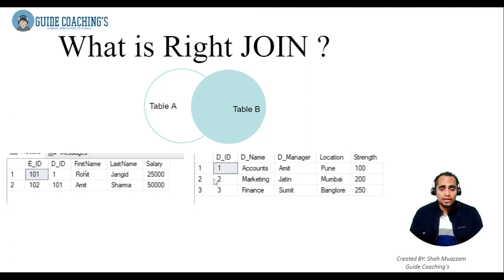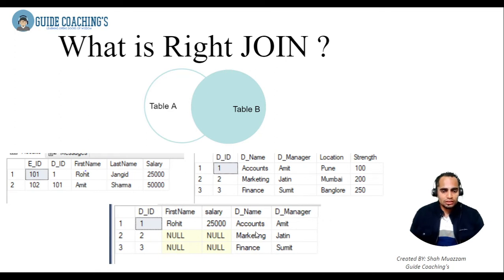When I apply the right join, these three values will be standard, and the one value which is matching, Rohit Jangir, will be considered as the common value. So altogether I will be getting three records, and some fields will be at null position. So what are the fields at null position? This is my complete record which is common, but these two records are not common. Still, they are present in the right table, so they must be present in my result.